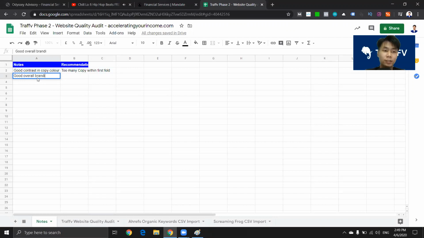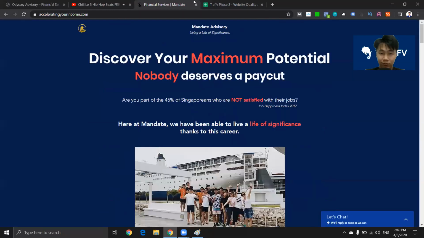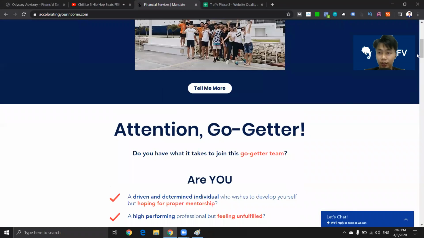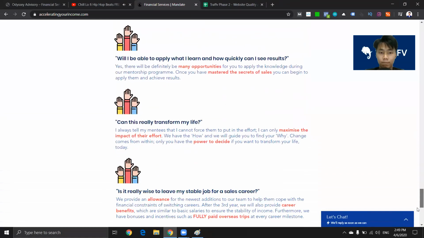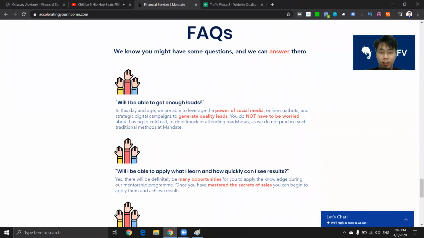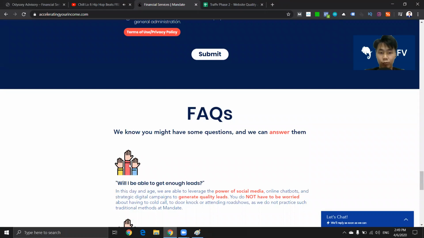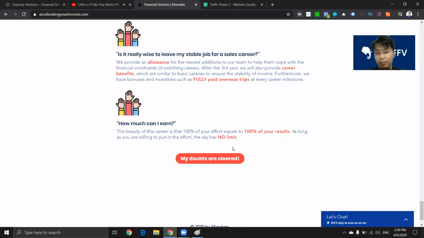Overall branding, but it's just like it's too all over the place. Can this really transform my life? FAQ, probably do without this, okay? But again, that's up to their design.